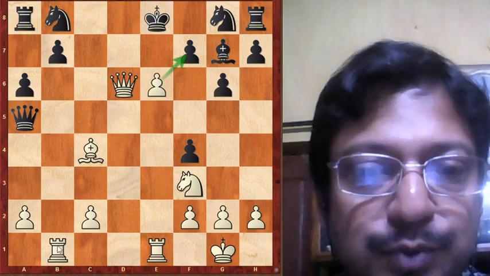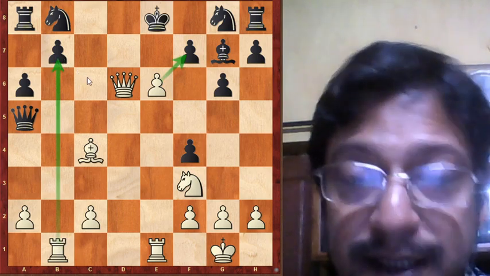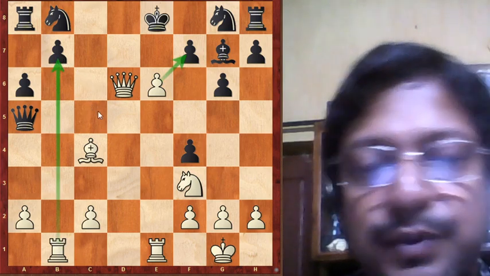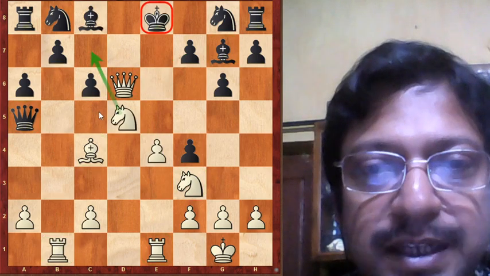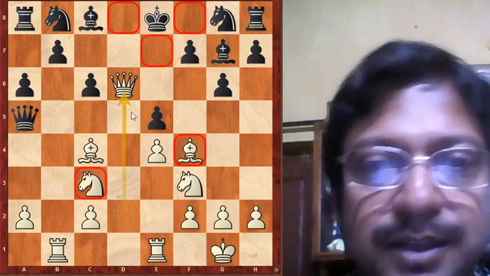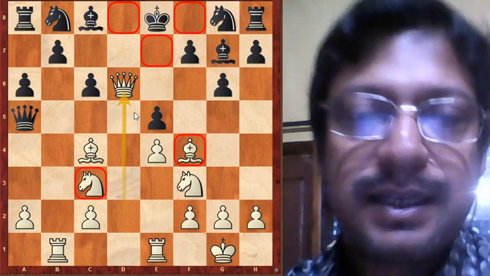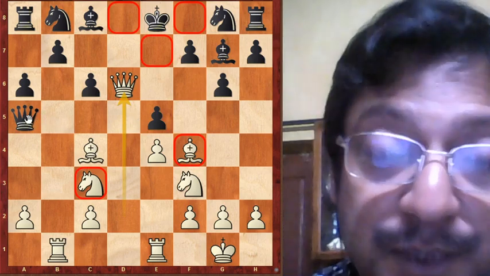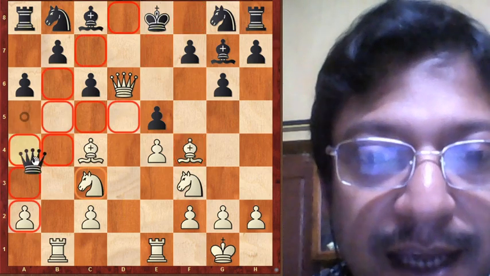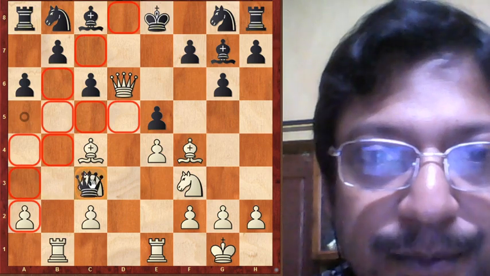Of course, these moves are also in the air. So white can also play such moves. So it will be a fantastic position, almost a mating position for white. So the next piece which can be captured is the queen on c3. And this was played by Tringov.